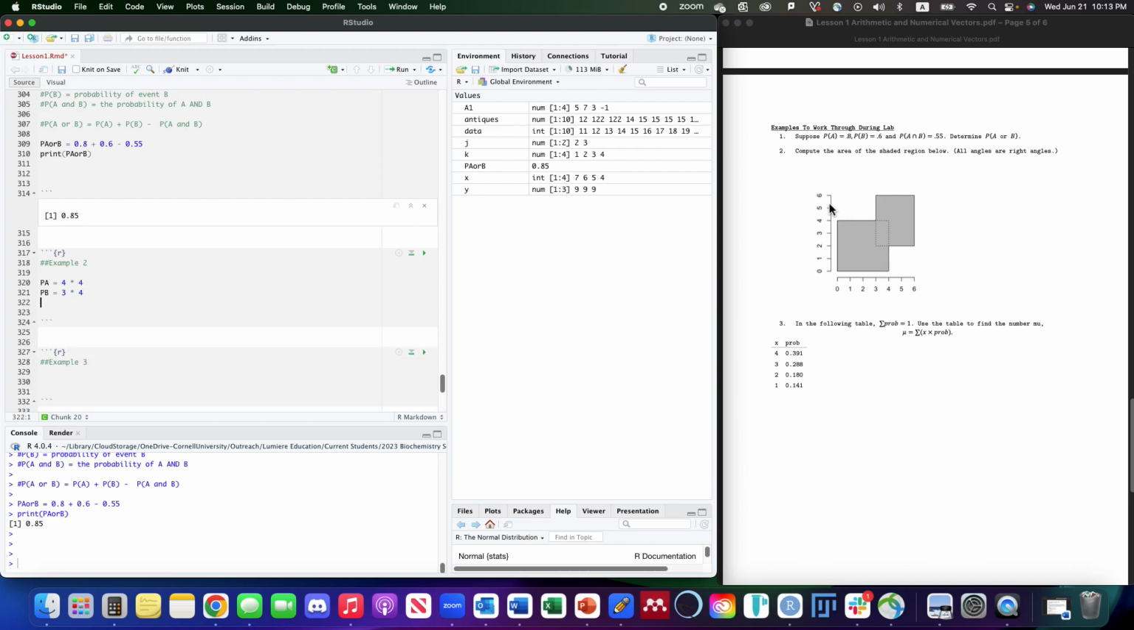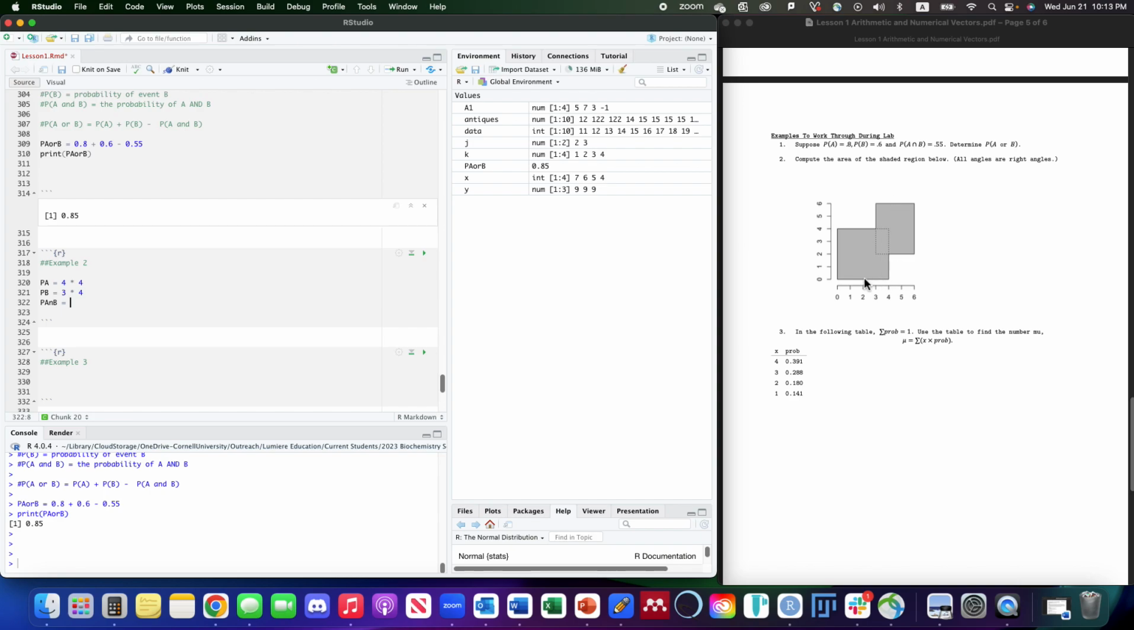And then we have P A and B. That's this little rectangle. The P A and B is what's intersecting between the two, right? What's both events. And so this is an area of 1 by 2. So 1 times 2.